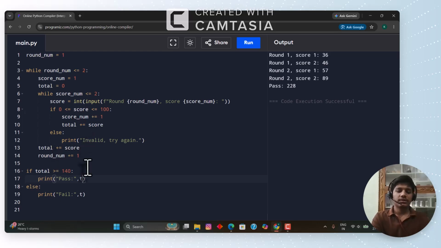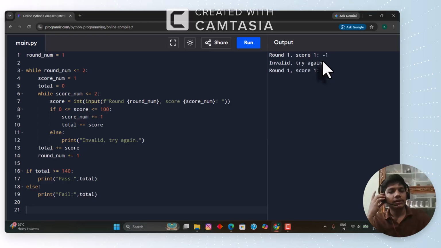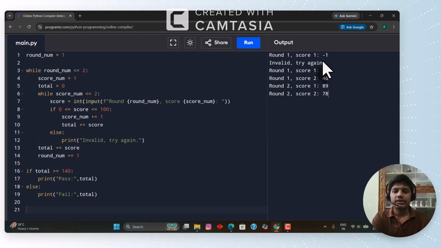So we will try both types, using the scores which are not eligible for this condition. See here, I will enter -1 for starting. I will get invalid: please enter between 0 to 100. So now onwards, I will enter 36, 46, 89, 78. Pass, 245. So yes, we are getting the same thing.